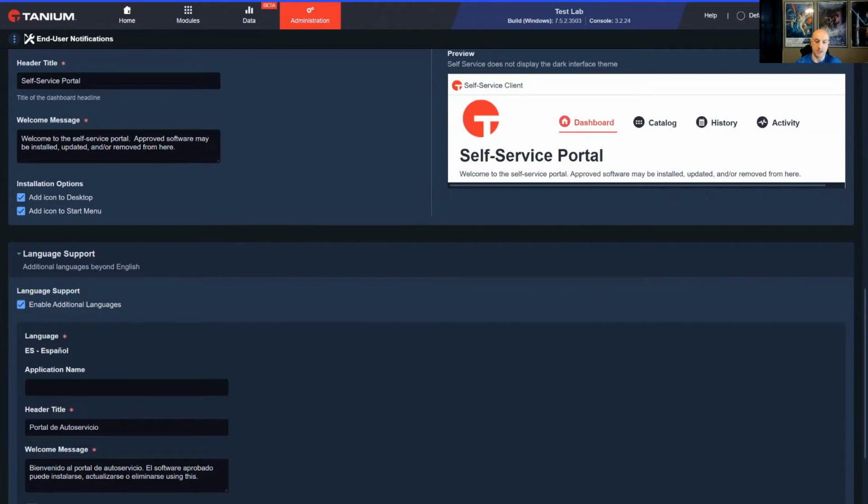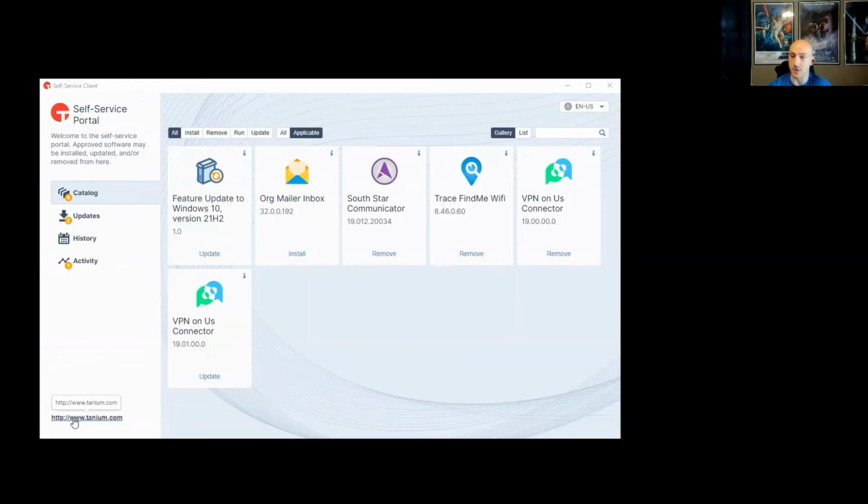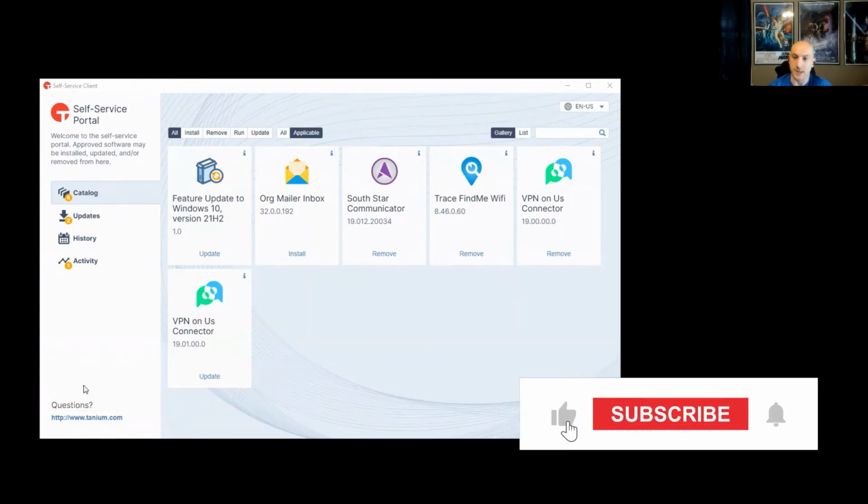Just to give some context to what these options really mean, if I pull up an endpoint here, you can see we've got these things. We've got this text, this icon. We've got a link here. You can put a link to your help desk site or something if you've got a place you want people to go when they need to contact the IT help desk for support. And we show you, of course.